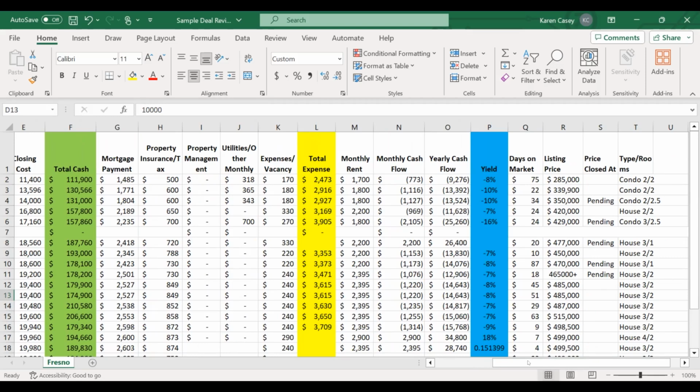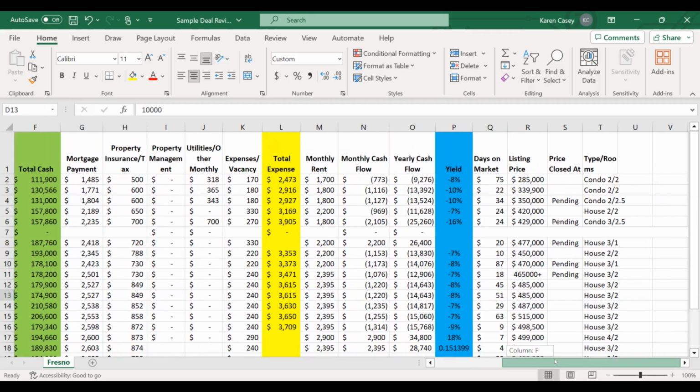Then I went over and I've been keeping track of the days on market, the original listing prices, because if the listing price goes down, I'll change it in the front end, whether it's pending, and what type. I like that. Okay, so that's kind of where I'm at.